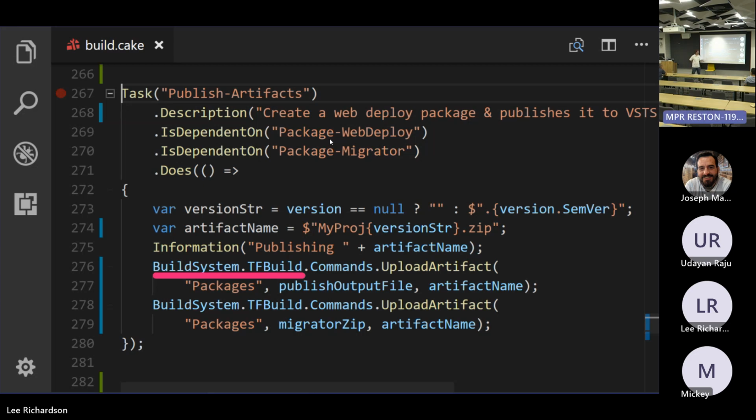The name will be wrong, but there is a specific set of commands. If you want to run things that are specific to a particular CI server, they have a whole set of commands just for each individual one. If you want to run the TeamCity one, they have that. So you do build system dot the name of whatever, Azure DevOps is one of them, dot commands, and you can call upload artifact, and that will upload artifacts to your build afterwards.